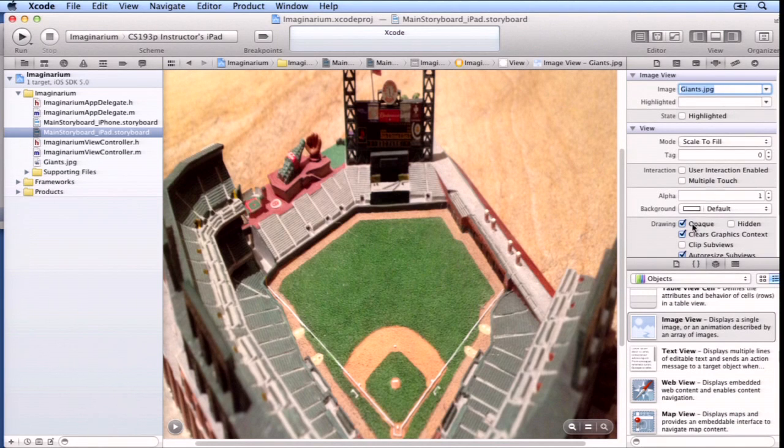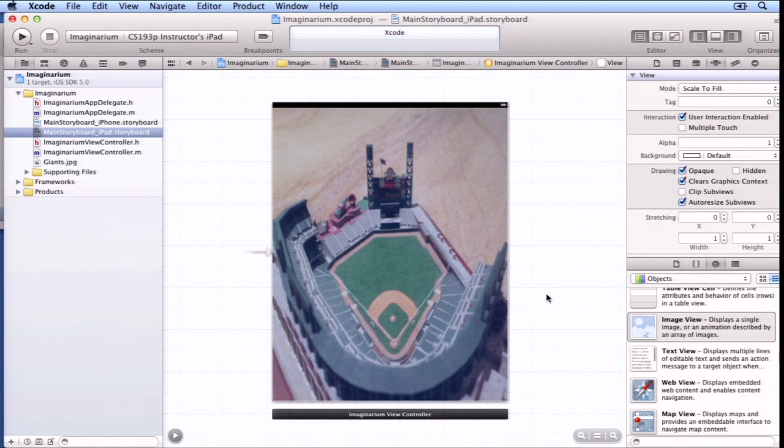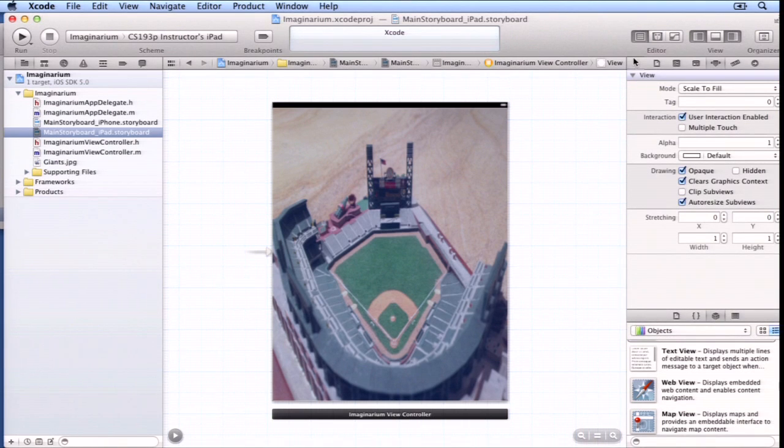Now, you'll notice also that it has scaled this image. It automatically scaled it. In fact, it didn't even maintain its aspect ratio. Why did it do that? Well, that's because of the content mode. So you see here, this view right here, view content mode.